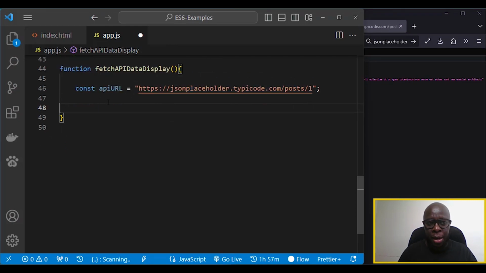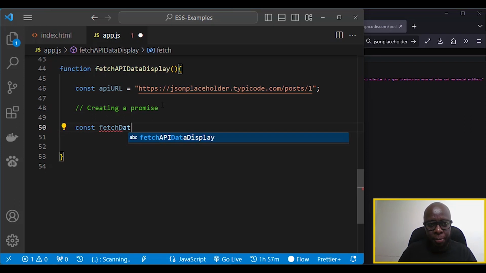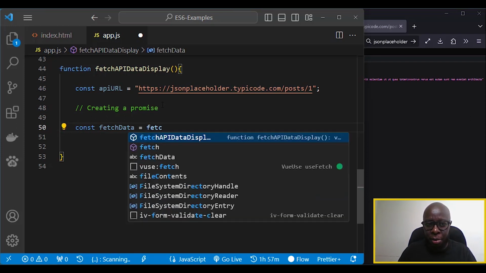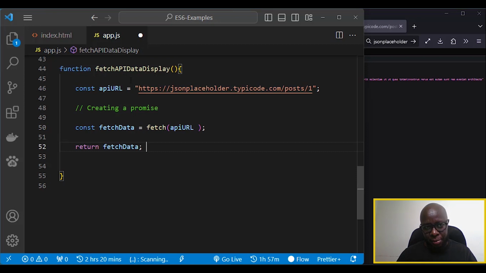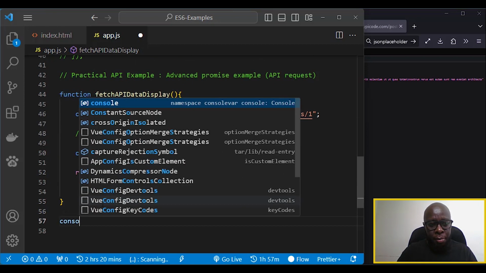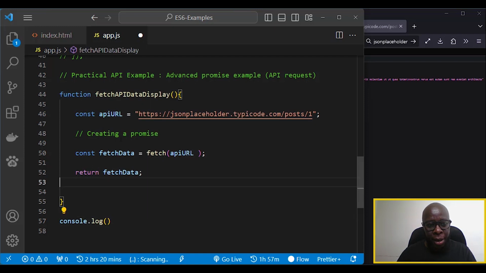It's a string. In here, I'll do creating the promise now. Now we'd like to use this data to create a promise. We create a constant, we call it fetchData. This will be equal to the fetch method, which is available in your browser, the fetch API. Then we pass in the URL. If we just return this fetchData, not console log it, this should be a promise. Out here, we log this on the console, and we have already created the promise.